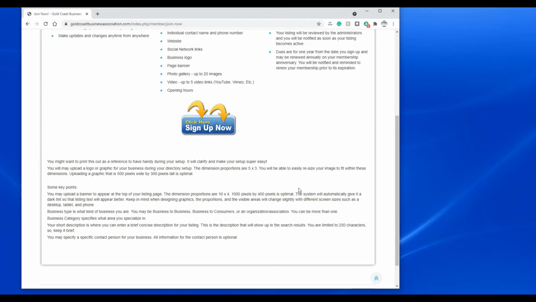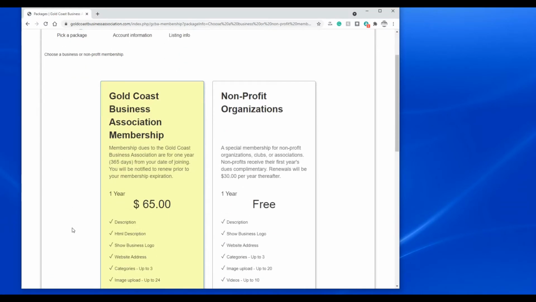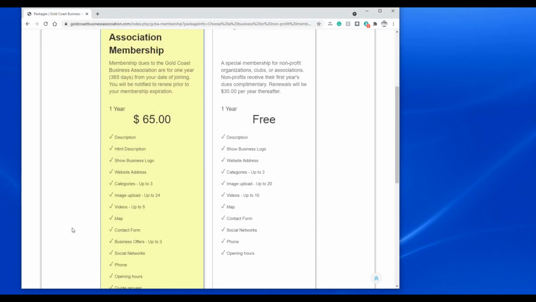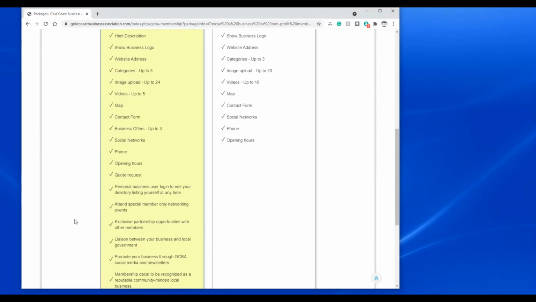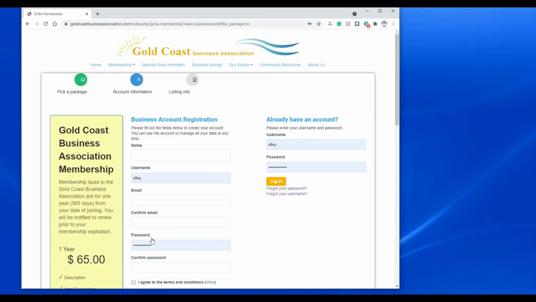You'll notice that down at the bottom of the sign up page are a few key points to keep in mind while you're entering your business directory listing. So let's get started by clicking Sign Up. There are 2 packages available, one for businesses and one for nonprofit organizations. Each package lists the various benefits of the package. So we're going to select our business package.